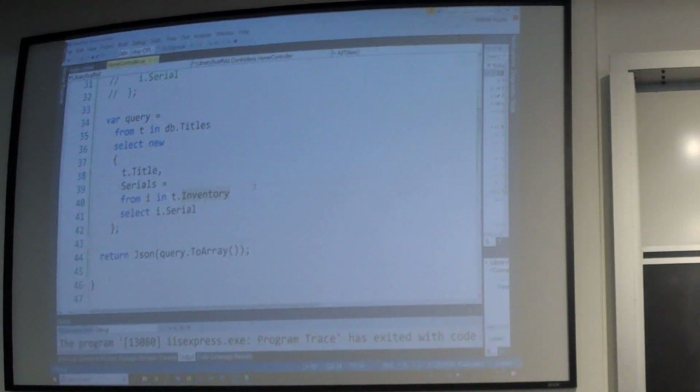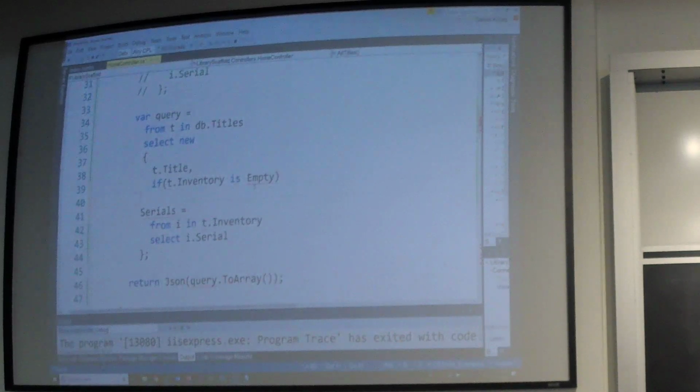So you would want to do something like, if t.inventory is empty, this is total pseudocode, then don't select anything, else, select something. And Visual Studio does not love pseudocode. So that's kind of what we want in terms of logic.